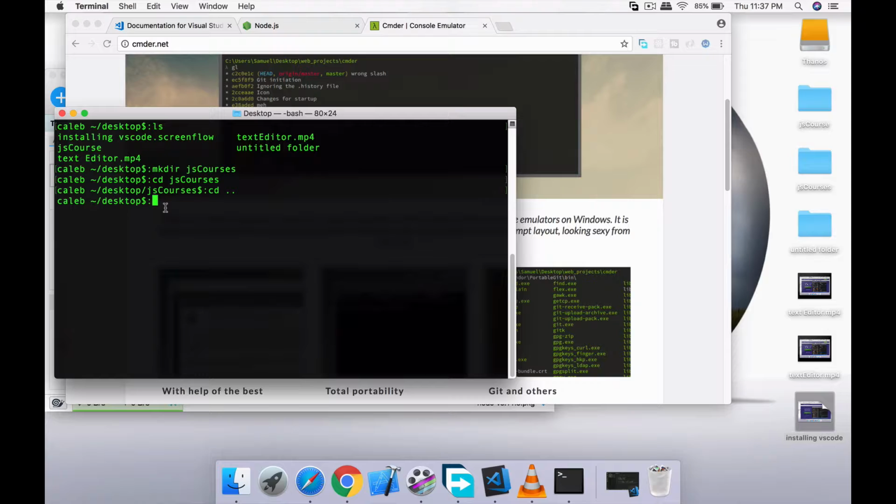Let's go back to that folder, cd JS courses, which is the one we just created. And then the next thing we're going to do, let us see where we are. In case you get lost, like I said before, you just type pwd, which stands for present working directory. It lists I am in users, my name, or whatever your name is. I'm on my desktop and I'm in this folder.